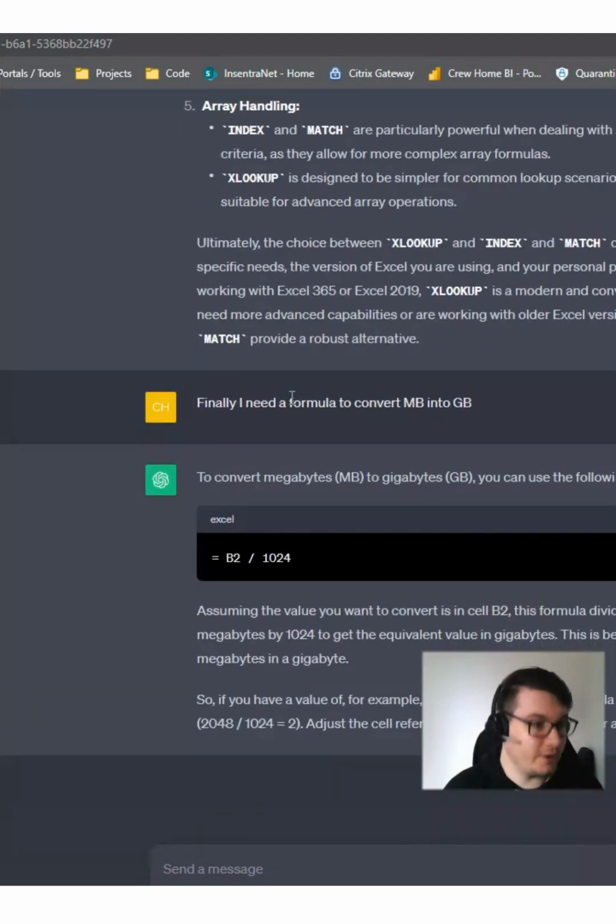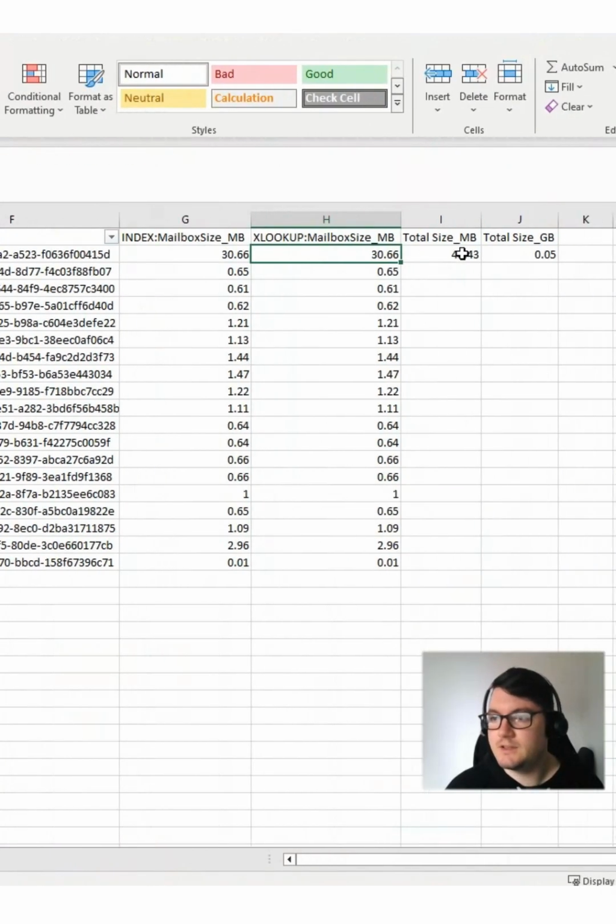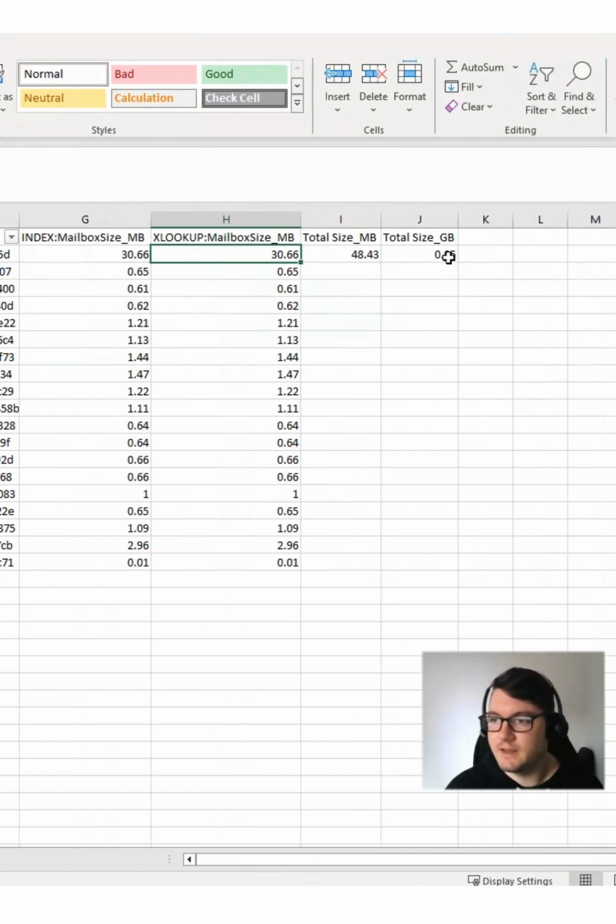And then finally, I needed a formula to convert megabytes into gigabytes, and it just gave you this very simple little formula that I use every day. So then we can take a total of this, and then I want to know, if it was a lot more data, it could be 30 gigabytes. It's a bit easier to read for end users, clients, for example.